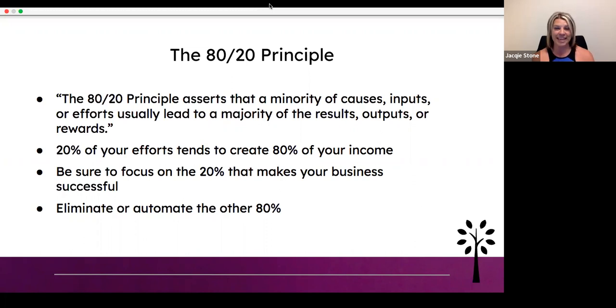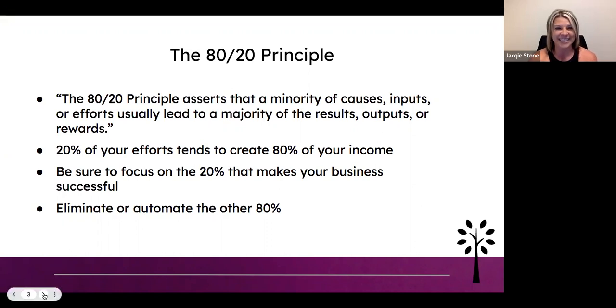Being able to identify your ideal client, niche, and having a pitch is going to allow you to dial in to that 20% of your business. For the 80%, you want to find a way to either eliminate some of it if it's no longer serving you, or automate it. What types of communication can be automated with that 80% that's going to keep them in the loop for possible clients or referrals down the road?